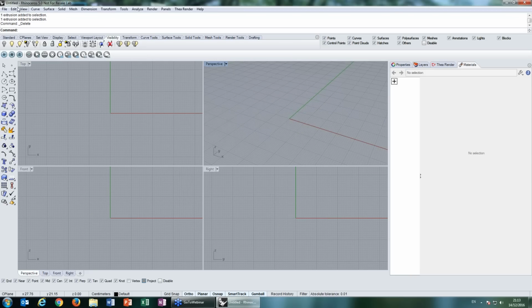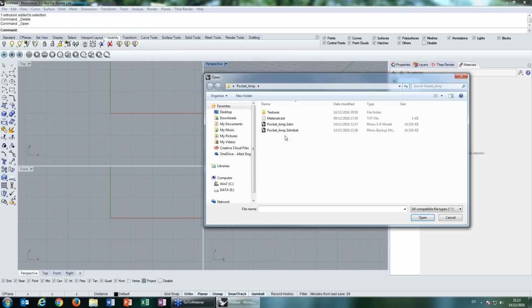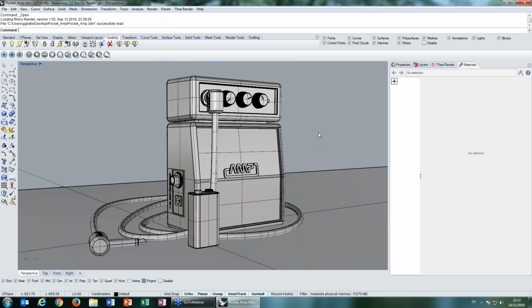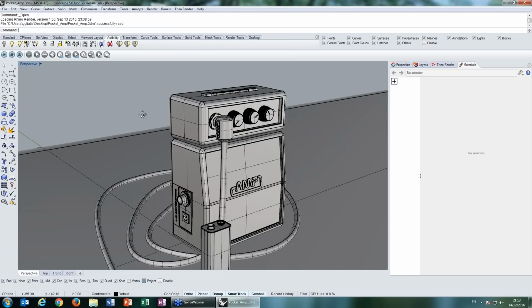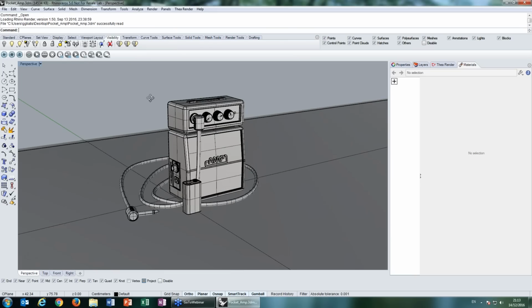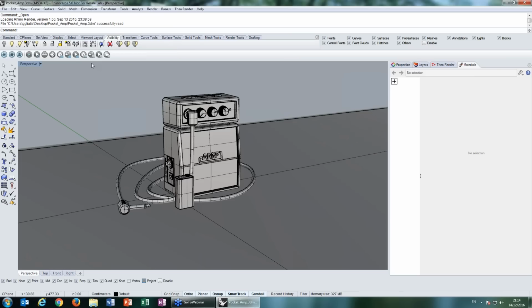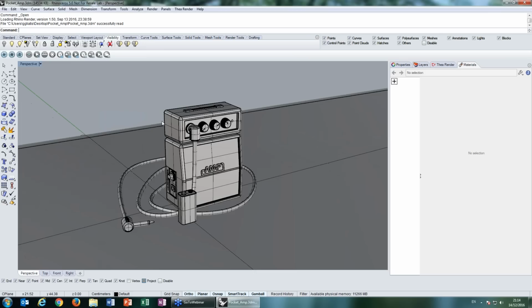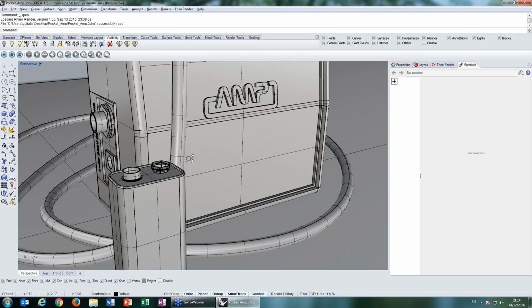And let me open our scene. Okay, I would like to say some things about this scene. This is a guitar amplifier. It is pocket-sized. I have one of these at home. I have also created a 9-volt battery just to have a scale for the model.